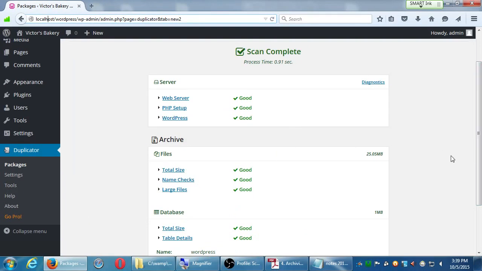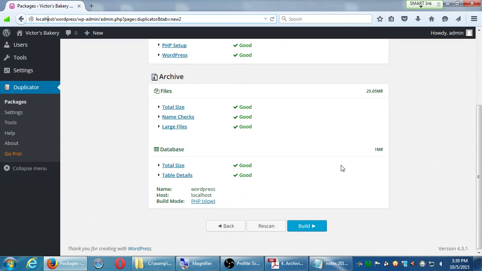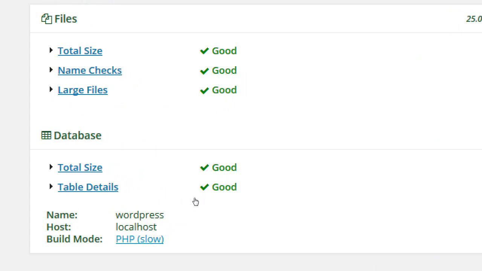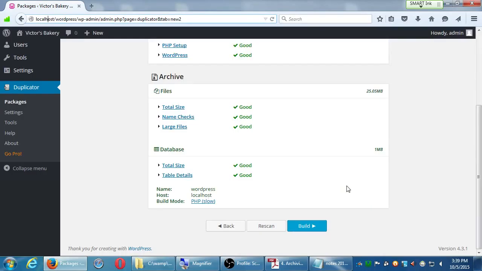So let's see it. Scanned it. Everything seems good. Yeah, exactly. Host, localhost. So don't worry if it says it there, as long as it works. I'm going to click Build.